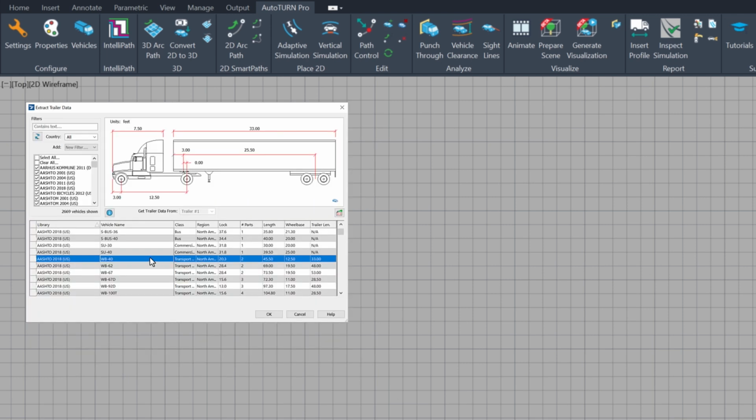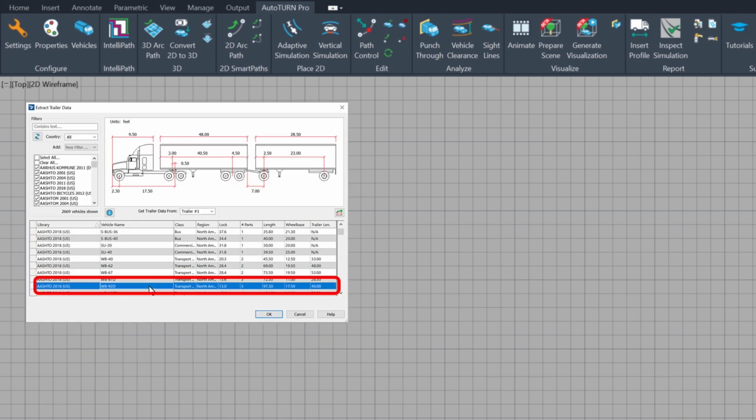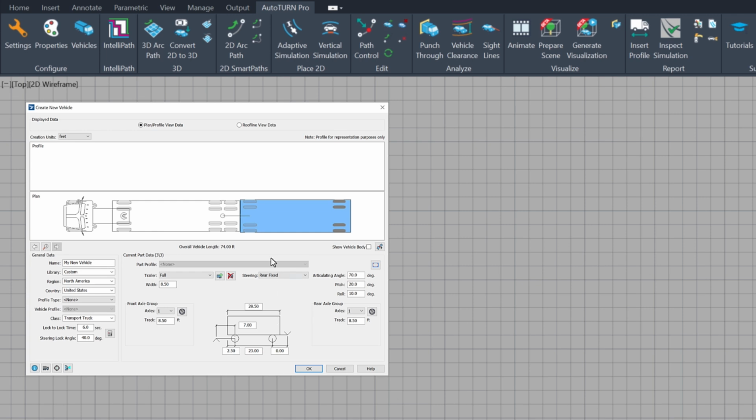In the Extract Trailer Data window, select the vehicle you want to extract a trailer from. Open the list that mentions Get Trailer Data From and select Trailer Number 2. Click OK to return to the previous window. See that the trailer has been updated.